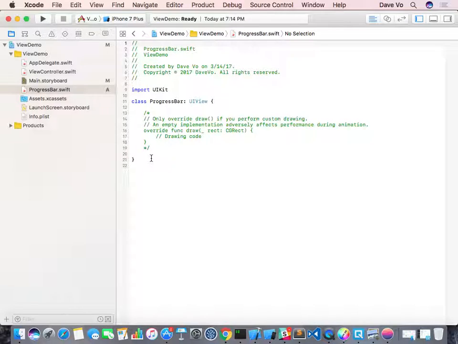By default it has some code for you. It reads: only override draw if you perform custom drawing. Now we want to do some custom drawing, right? So we will override the function. We say override func draw, and the rect is the bounds of this view. Within this one we have some drawing code, and you need to notice something here. It says even an empty implementation, just like this, just empty.